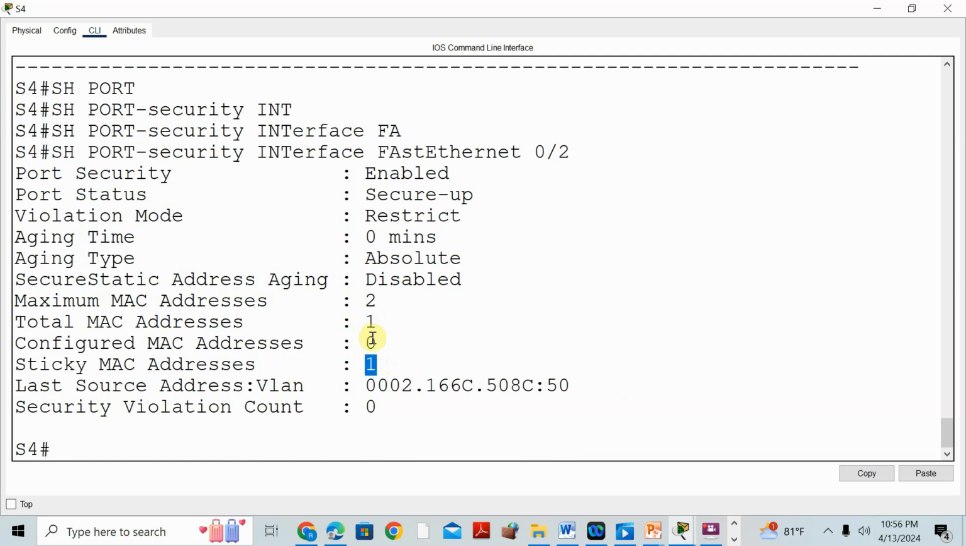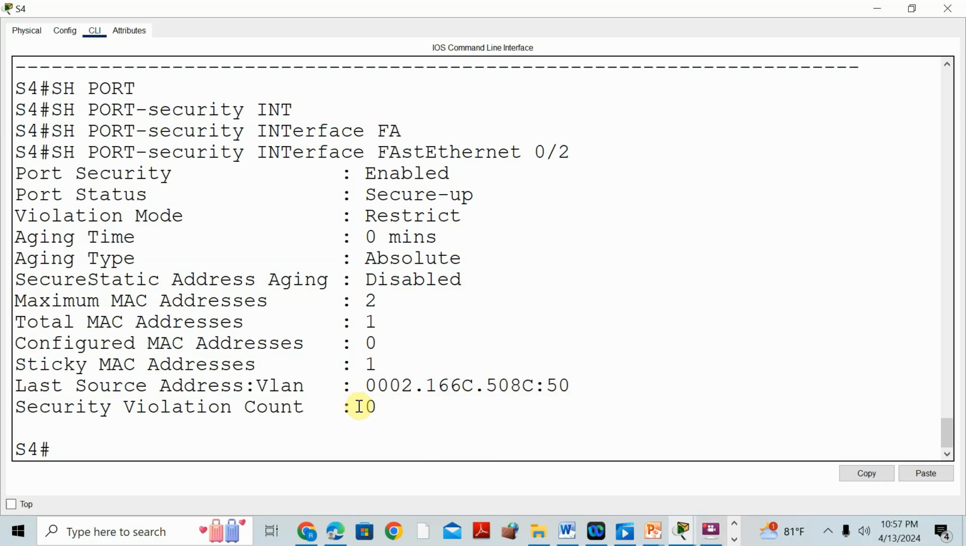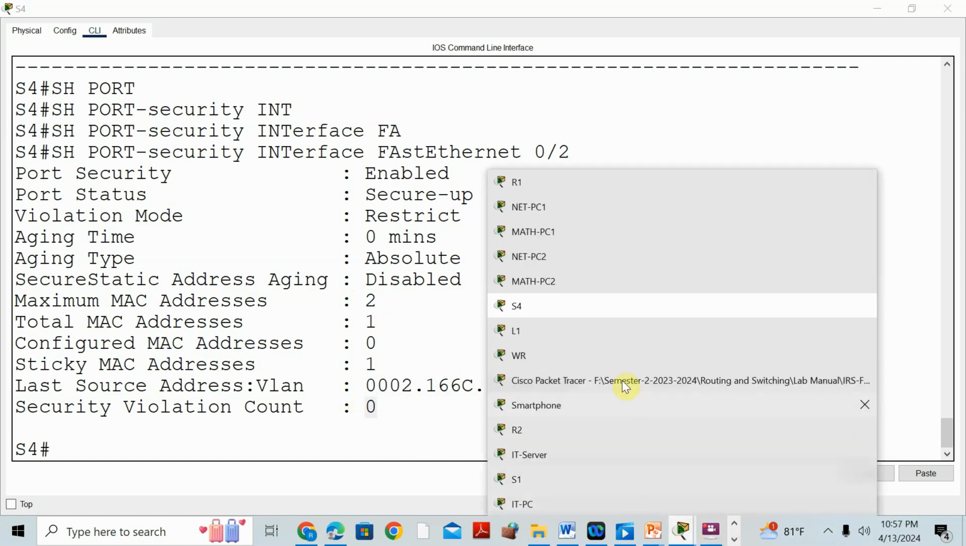Why is configured MAC address 0? Because we can manually configure the MAC address for a port: switchport port-security mac-address and enter the MAC address of the computer. But here I am learning the MAC address dynamically or automatically. That's why it is sticky MAC address 1. The MAC address is also shown here. If you want to check the MAC address, go to the computer and type ipconfig /all. You can check that later. Now violation count is 0 because I didn't add a third computer. Maximum 2 computers allowed. If you add a third computer, the violation count will increase. You can try that yourself.